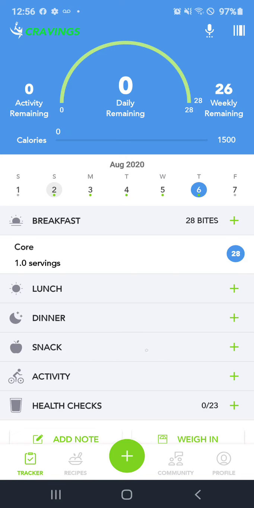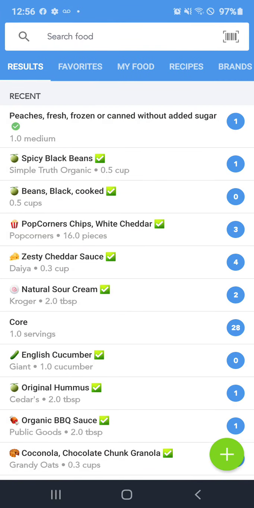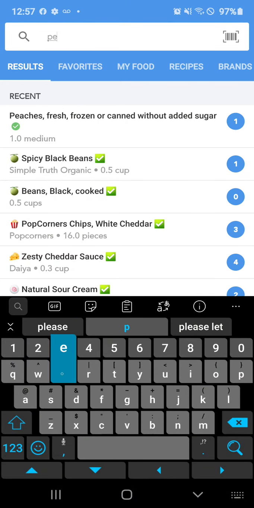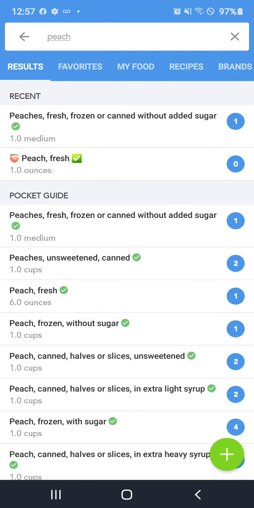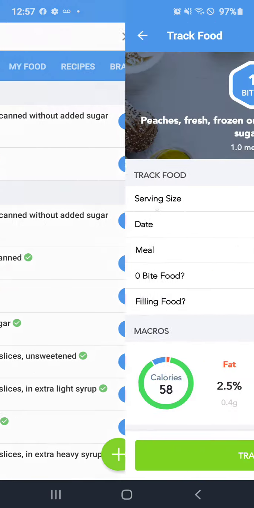Let's say that I had a peach for a snack. I'm going to tap the plus sign beside snack, and that's going to bring me into my food search. At the top, I'm going to choose peach. And on this particular screen, the listing that says peach fresh 1 ounce, I created that listing, so you probably won't see that. But what you should see is this under pocket guide, peaches, fresh, frozen, or canned, 1 medium peach. So we're going to use that one.